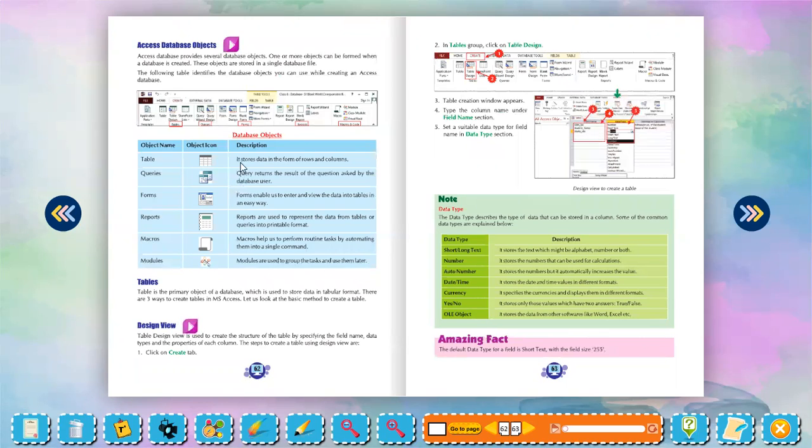Okay, from these things we are going to create tables, we are going to create queries, we are going to create form and the report. The first four objects we are going to create. So the first is table. In that we will learn how to create the table in the design view.